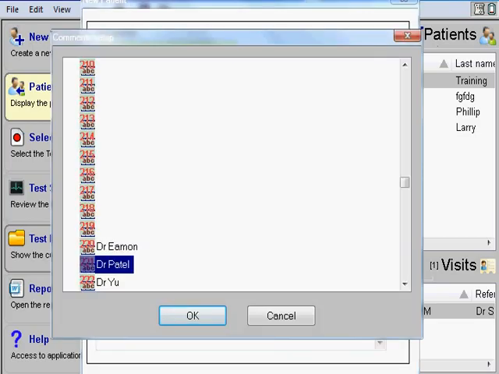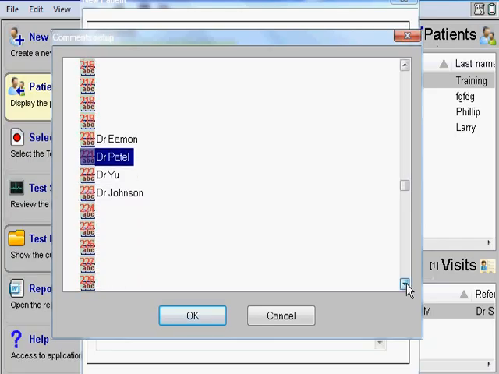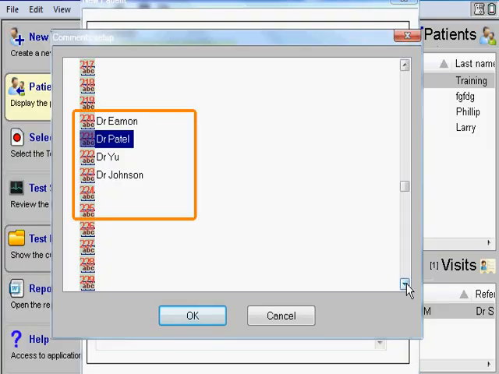The list of referring physicians is displayed with the second name highlighted. I'm going to scroll down so that I can see the entire list. One can configure up to 20 different entries per pop-up list. That means I can configure up to 20 different referring physician names. If I want to add a new name, double click on a blank line and type the name.